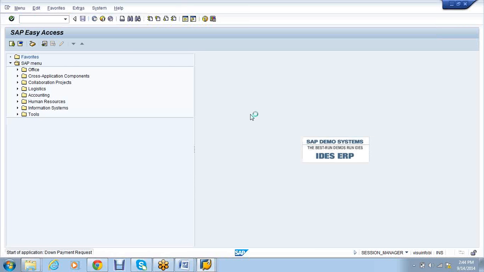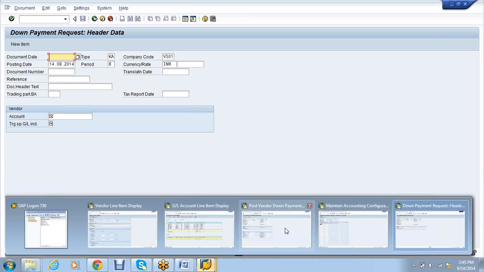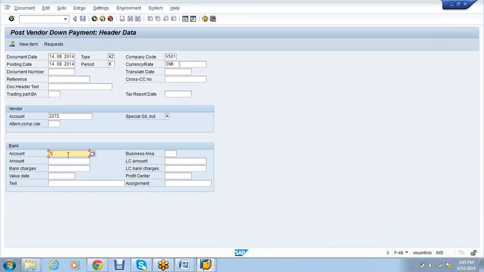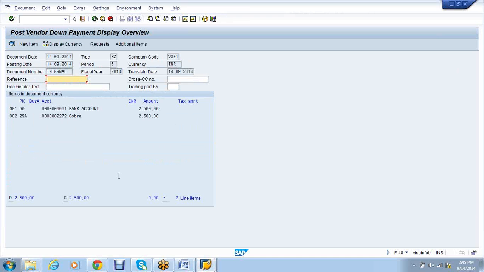That is a payment request, not a payment. That is a noted item this time. Later we'll see. Then the bank account. Let's say I'm making an advance of 2,500. The entry is debit bank account, credit the vendor account, because the payment is going out.